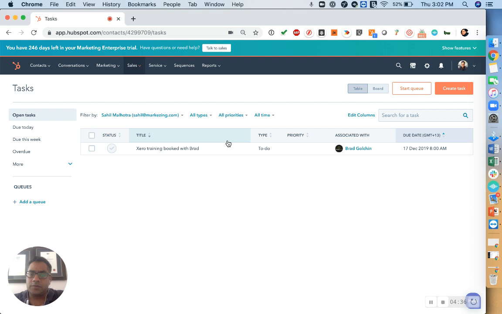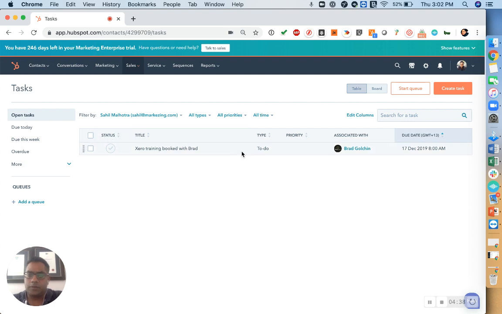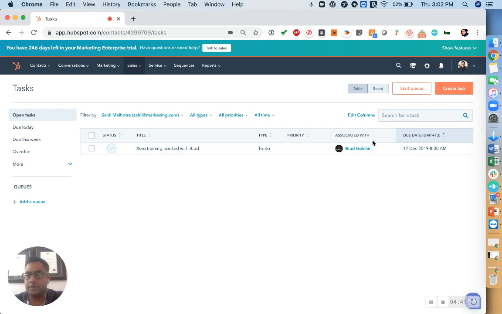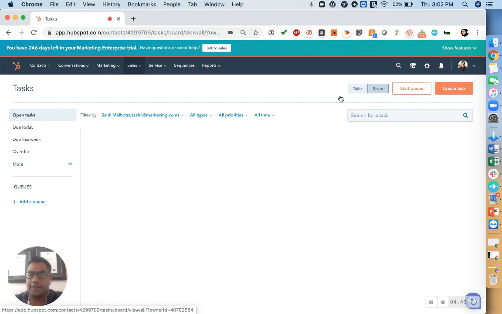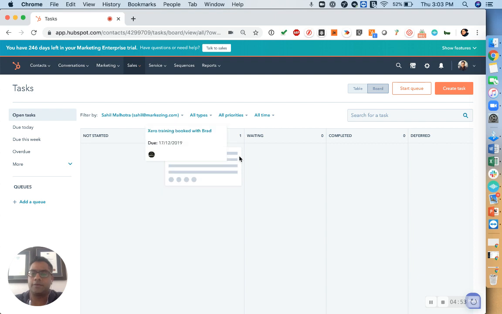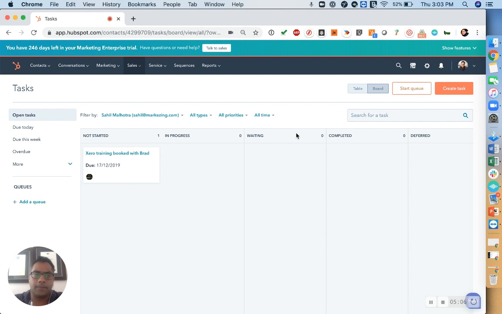We can edit the columns, which columns we want to display here right at the top. So in this case, we've got status, title, type, priority, associated contact and the due date, but we can edit these columns and add additional columns as well. We can also change the way this is displayed, from a table to a board, which then allows us to drag and drop the progress of these tasks. So in this case, right now it's not started, but once we start working through these tasks, it can then be moved to different stages. And all of these stages can also be customized. On the left-hand side, we can filter our tasks based on whether they are overdue or which ones are due on a certain date or which week.